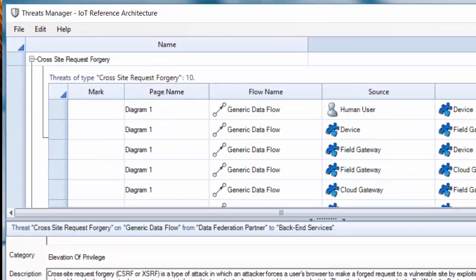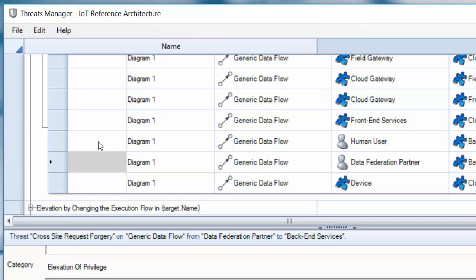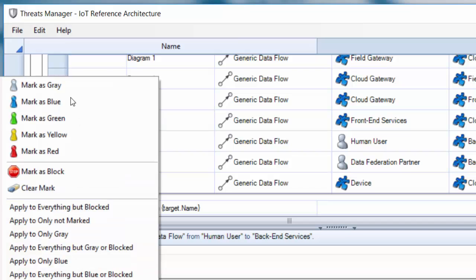This is implemented by using the mark column. We can mark the rows that we want to have as a destination. We have different colors that we can use as markers. It is not really important which one we use.